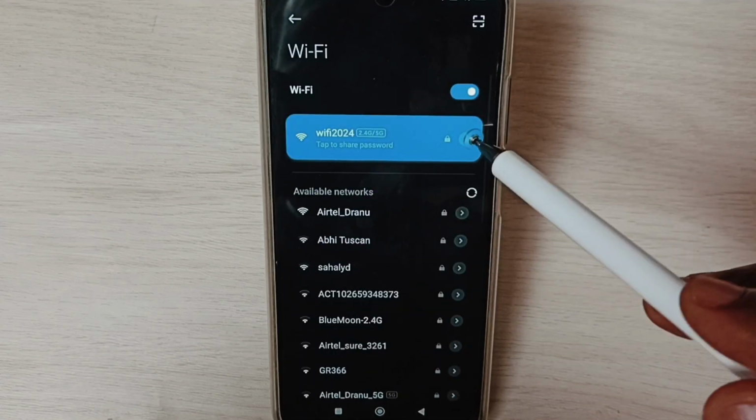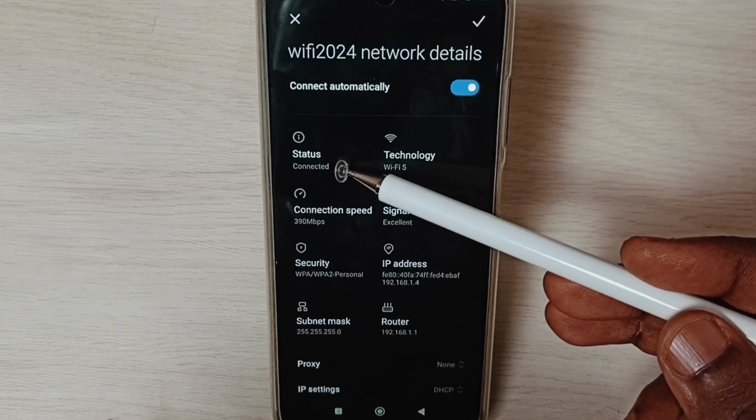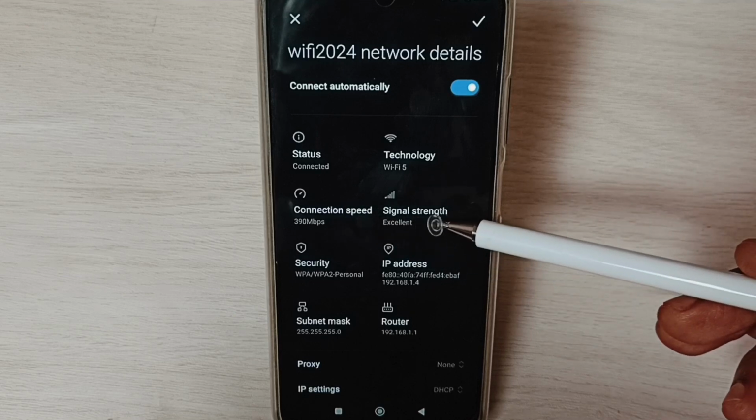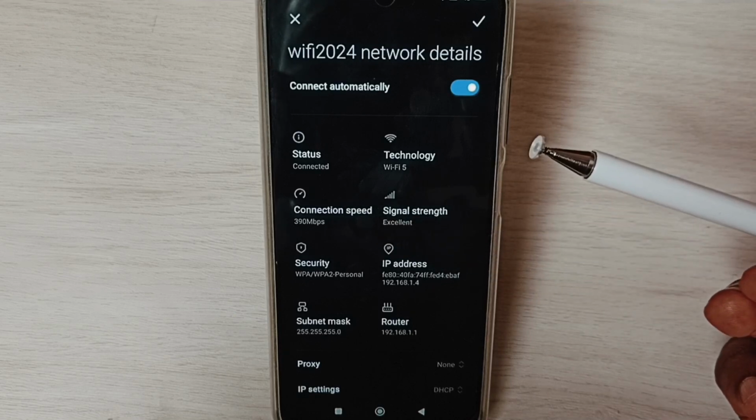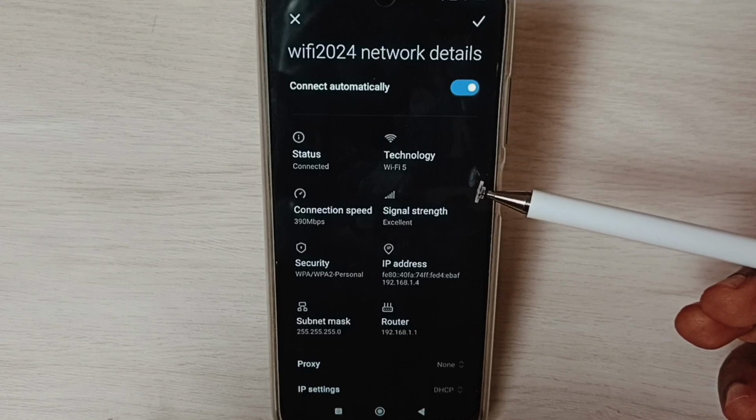done, connected, tap here. Here you can see Wi-Fi connection status, connected, connection speed and signal strength, excellent. So this way we can reset network settings and fix all Wi-Fi issues. Please check it.